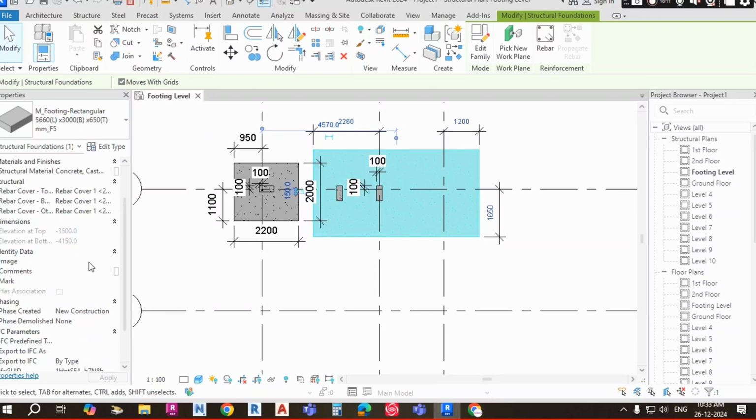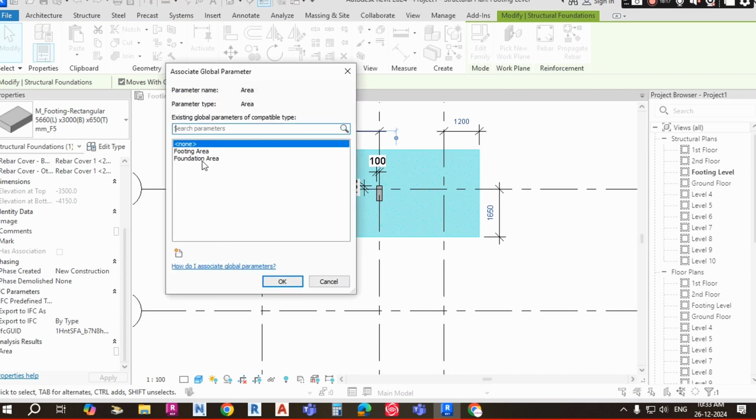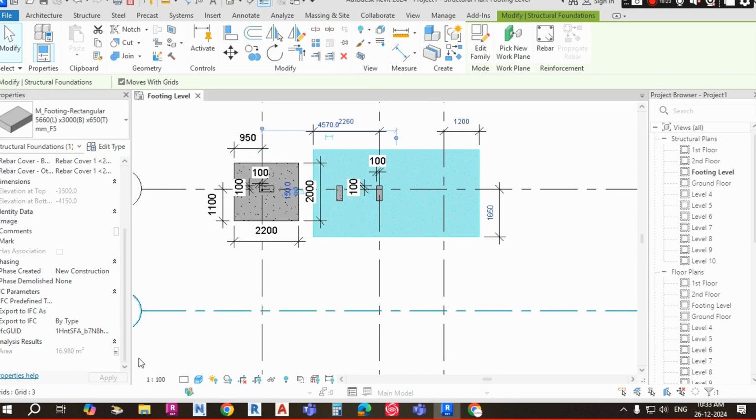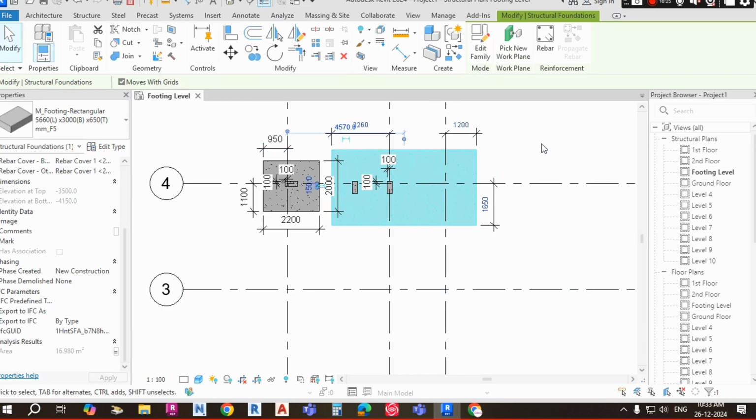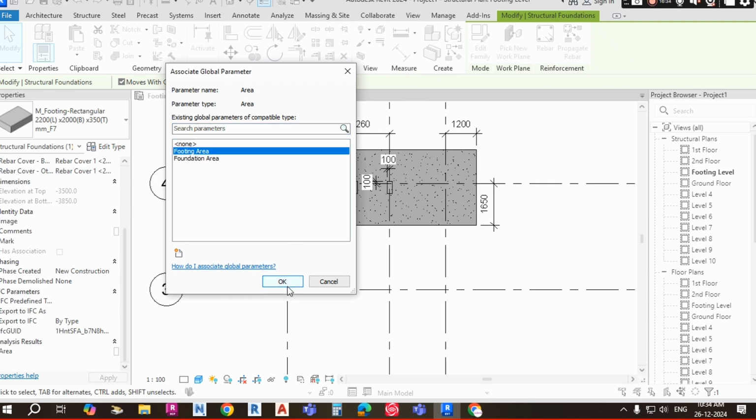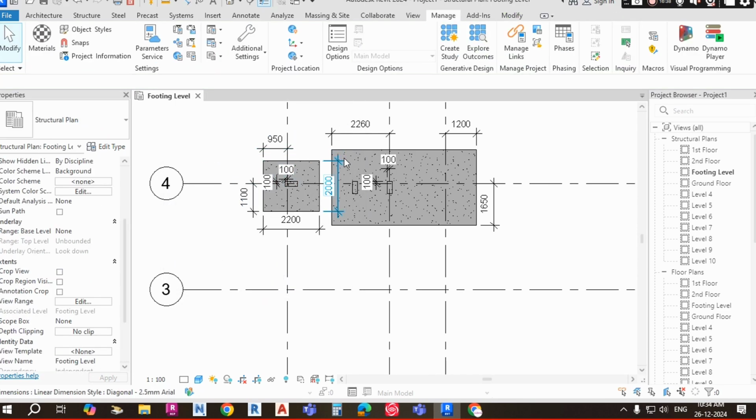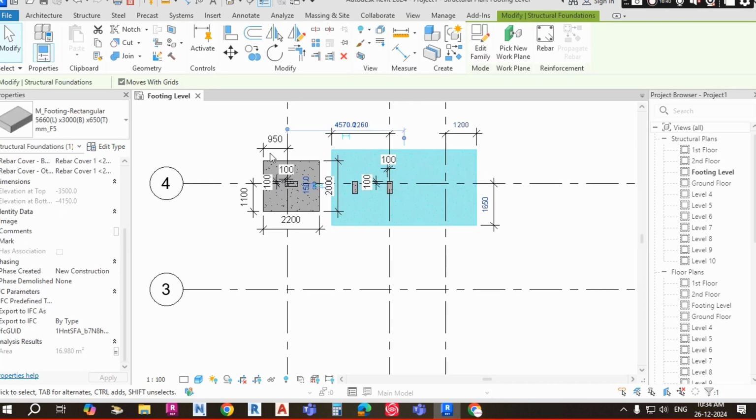Now here it is already there, with analyzing result, separately it is there here. Now you have to select with the association. So footing area, you just click it and go with OK. Now you can see automatically the area has changed. Okay, if you click this one also, go with the formula again, click footing area, and it will become. So like that, each and every footing we can take here.